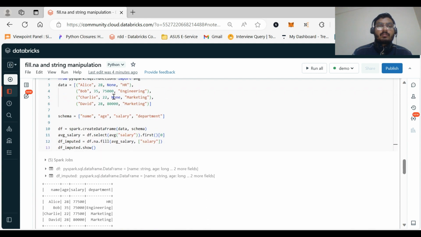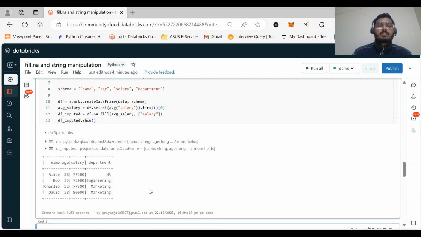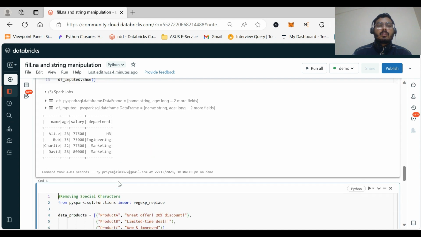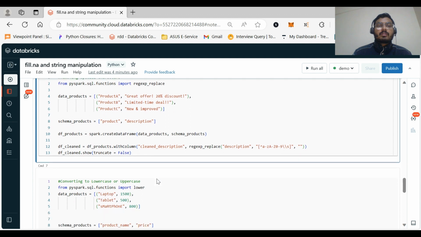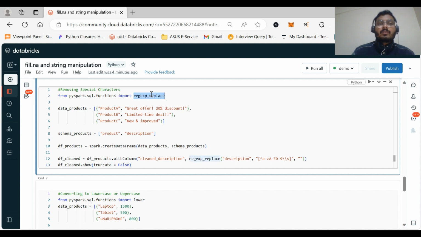See the average of these two, 75,000 and 80,000, is 77,500. That is coming for Alice and Charlie. So like this, these are the methods where we can use either drop or fill. Now let us look at the string manipulation method. For example, as I've said in the presentation, if we are having capital A to Z or 0 to 9, then we will keep those characters, and all these characters, percentage, exclamation mark, this all we will be dropping in this regex replace function.